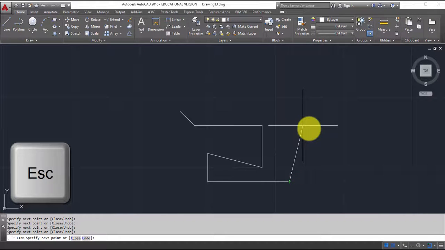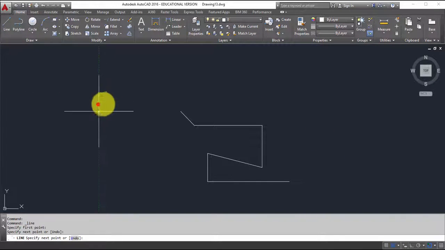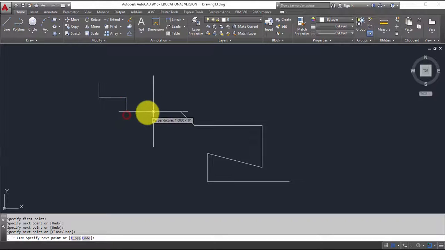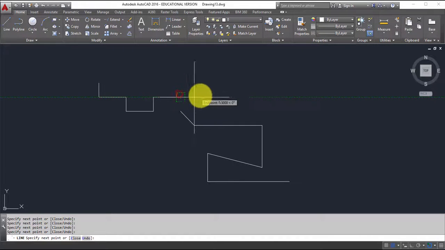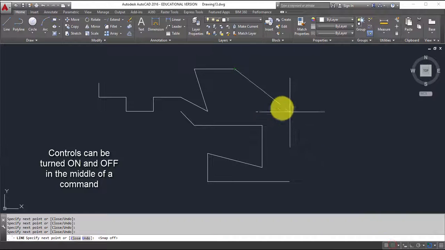I'll hit escape to stop drawing lines. Now those grid intersections are there whether or not you can see the grid. Let's turn the grid off and draw another line. And you will see that I'm still constrained to those intersections of the grid. If I don't like that, I can draw some objects that are constrained, then turn that control off and continue drawing anywhere I please.